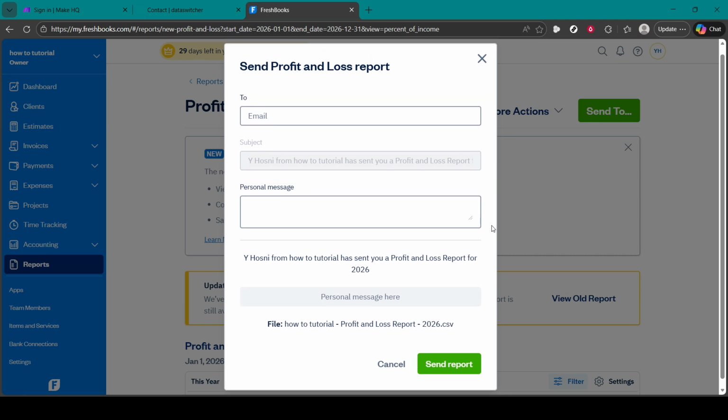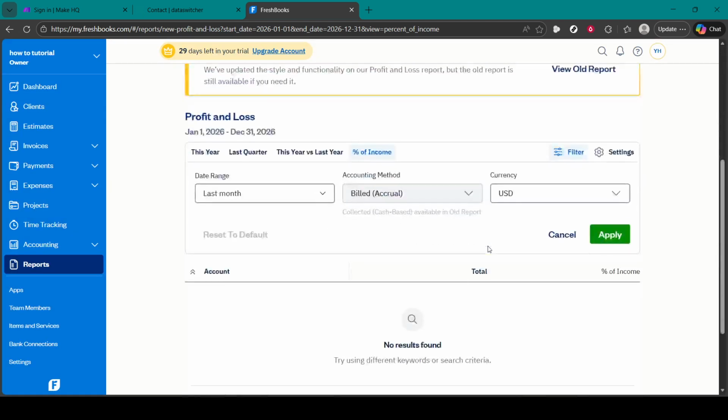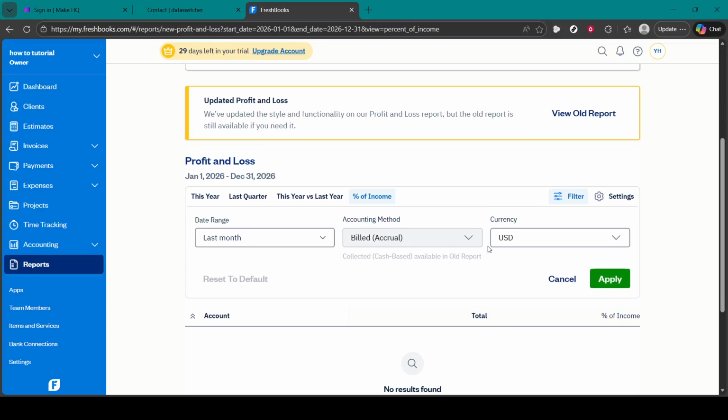Before sending, it's a good idea to glance at the totals one last time and make sure the date range is exactly what your recipient expects. That's it. Go to FreshBooks, open Reports, select Profit and Loss, adjust your dates, and then export to Excel or send the statement. For the most accurate results, keep your transactions up to date and consistently categorized. With that, your P&L is ready whenever you need it.